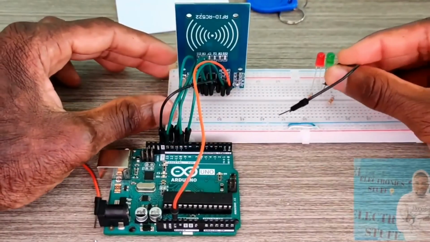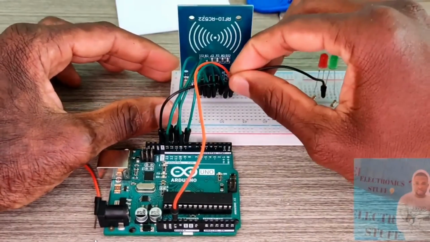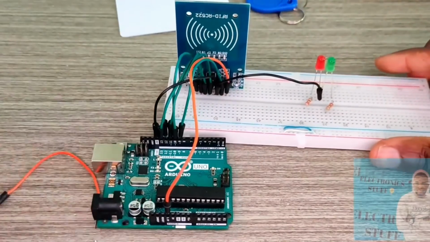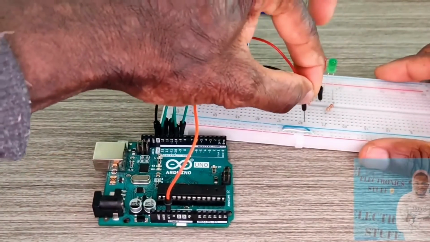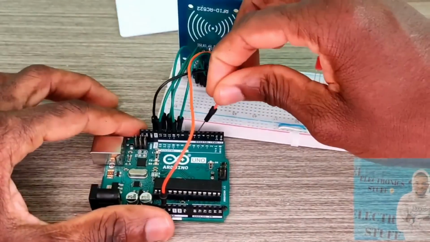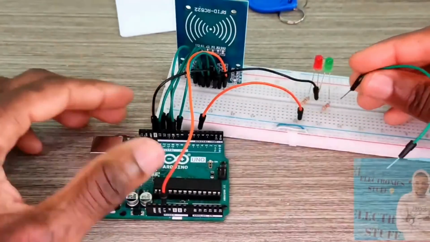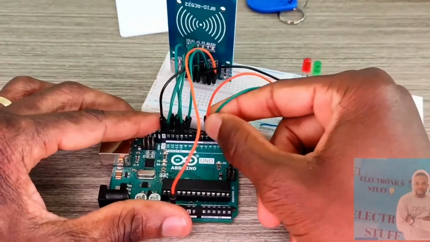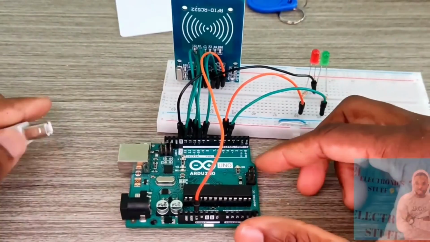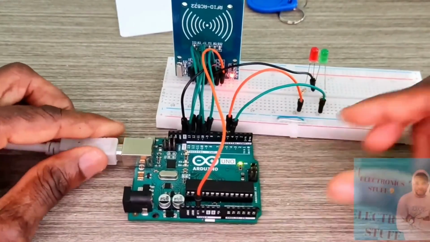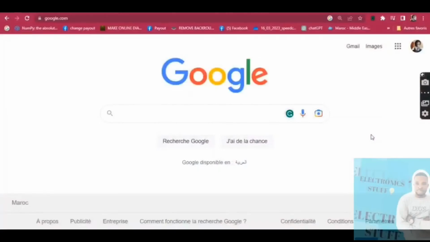So I've got here two LEDs. The green one goes to pin 4 and the red to pin 5, and they share the same ground. I mean, okay guys, ground.